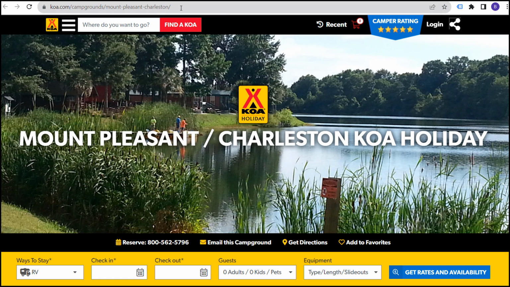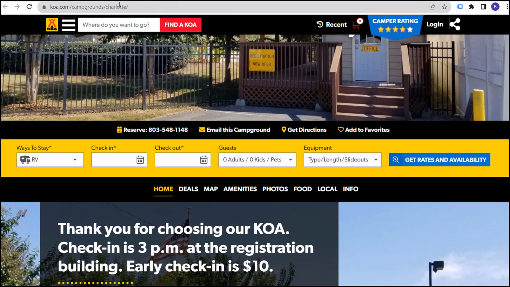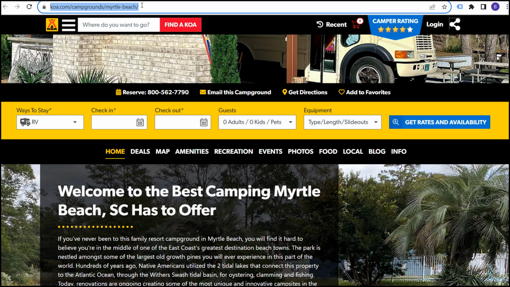A couple different examples I have here are Mount Pleasant, Charleston, Charlotte, and then over here are the Myrtle Beach campgrounds as well. So if we come over to our dynamic search ads, let's just use this Myrtle Beach example, because using this one example, you should be able to get the idea of how you would set this up for other dynamic ad groups.